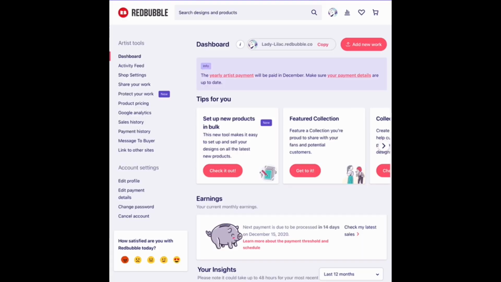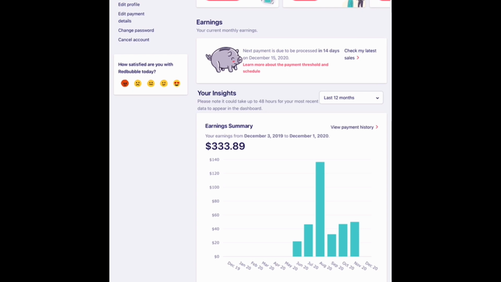Alrighty, so here we are inside of my screen. And first I'm going to share with you my statistics for my Redbubble shop, which are as follows. I currently have 136 followers, about 1,200 favorites for my designs, and I've sold 118 products so far. Here is my earnings report.